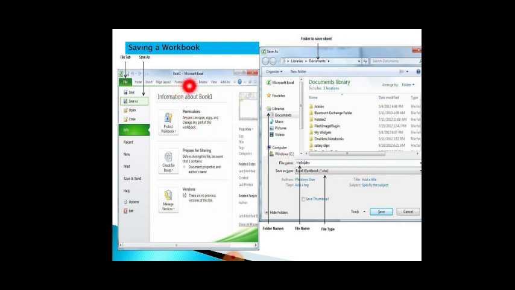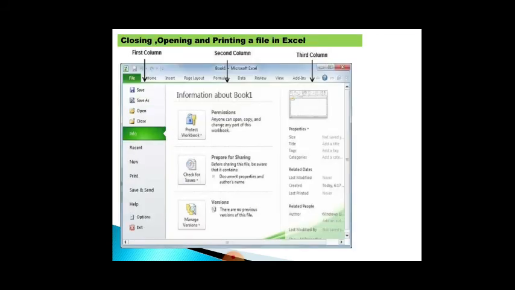Now, how to save a workbook? We all know we need to go to file. There is the option save as. Once you choose save as, it asks for the name. You give the save as type Excel workbook, .xlsx. Then you can give any name here and just say save. You have to give the destination where it has to be saved and then click on save.